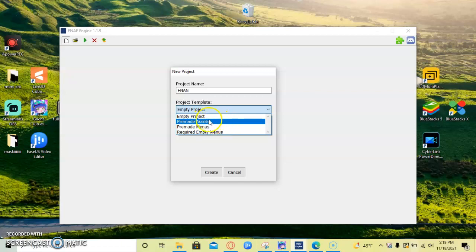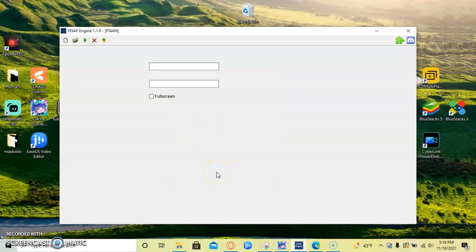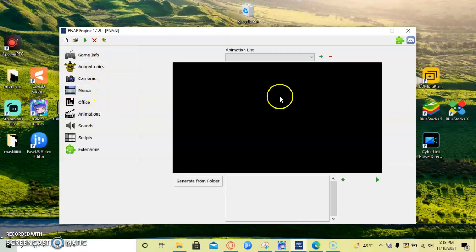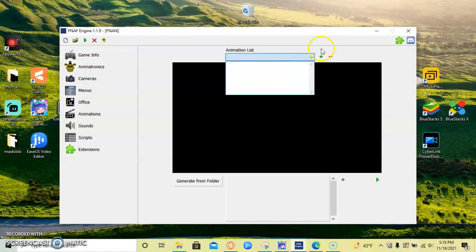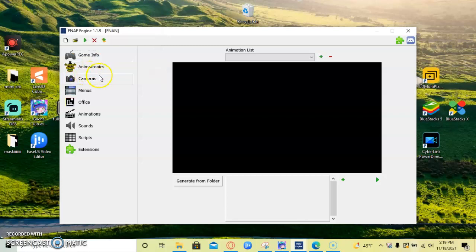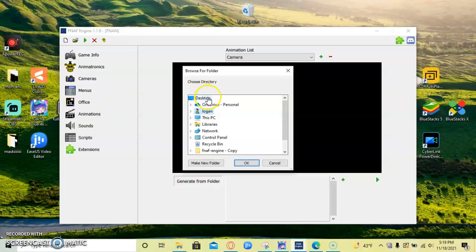Pre-made assets instead of menus, I say pre-made menus. I just do that just in case. Now I say the best way to get animations, you can just create an animation name. I'm just gonna create camera. I'll have the link for this, a little download folder, in the description, maybe, I don't know. But generate from folder. And it's called Moni Annie. Stands for monitor animation.